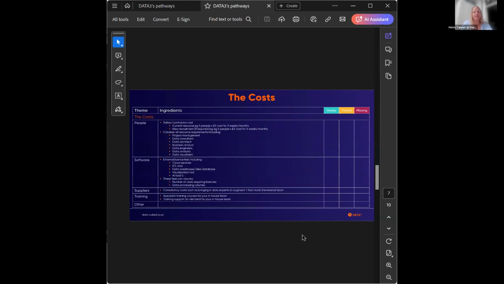The next side of things is to fully consider all of the costs involved, and our toolkit is going to help you check that you've considered all the right things. Have you considered people costs, software cost, suppliers, training? You need to work through all the right things. So we've given you a checklist here.